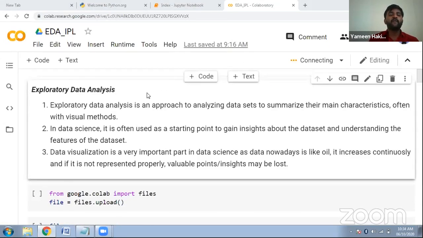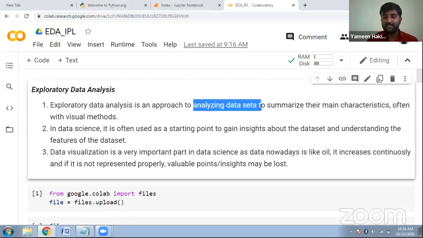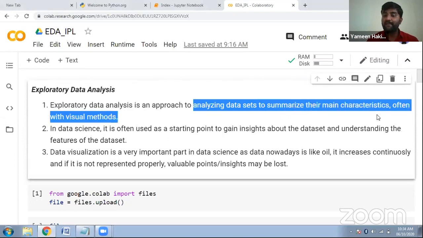So exploratory data analysis is one part of data science. Okay, it is one part of data science. So what is exploratory data analysis? Exploratory data analysis is an approach to analyze data sets to summarize their main characteristics, often with visual methods.